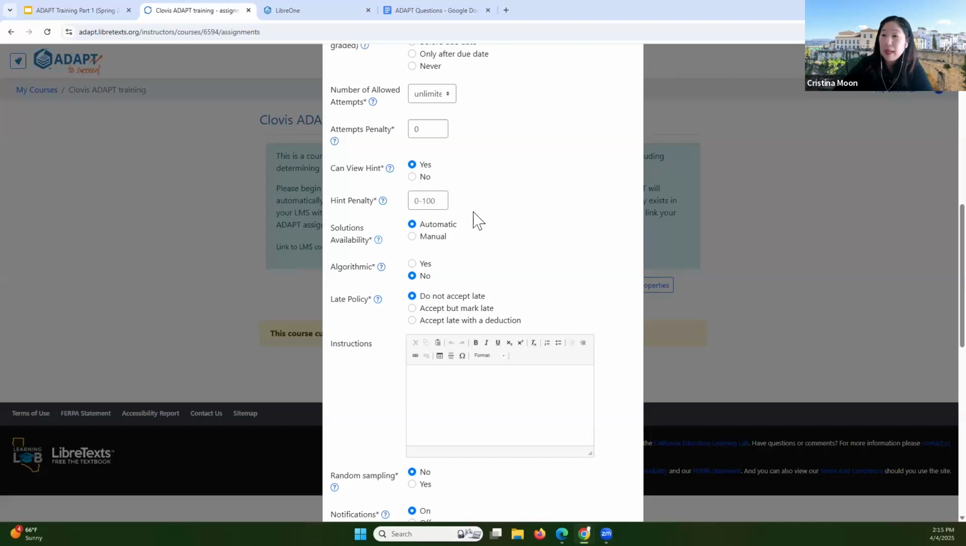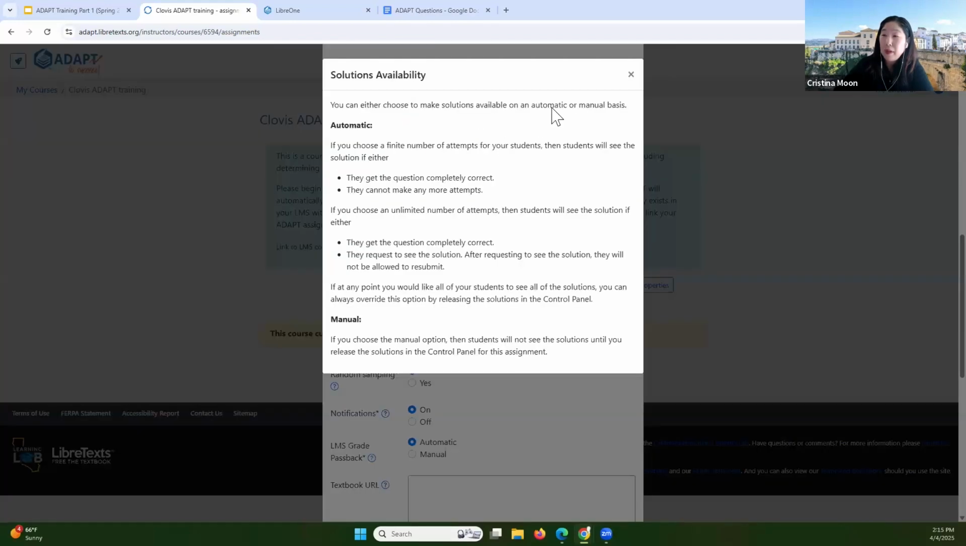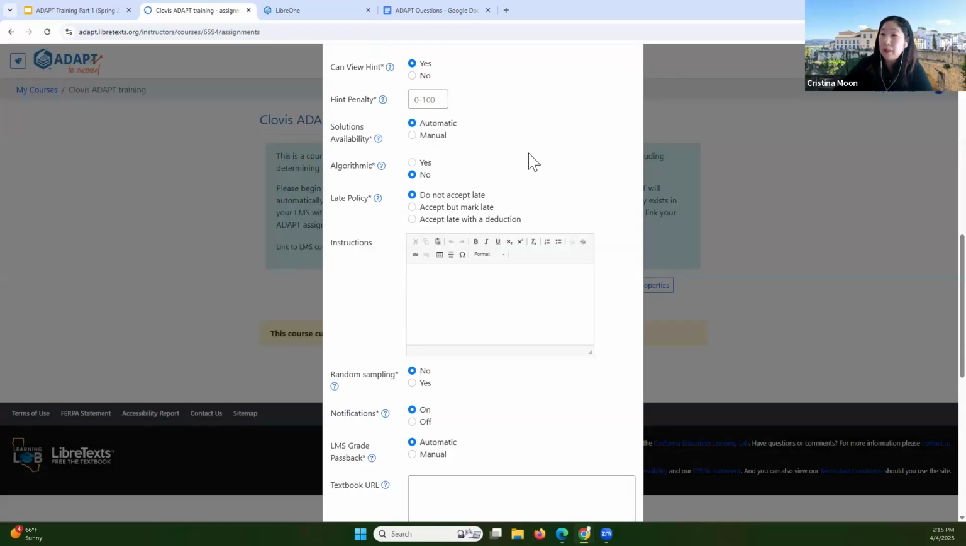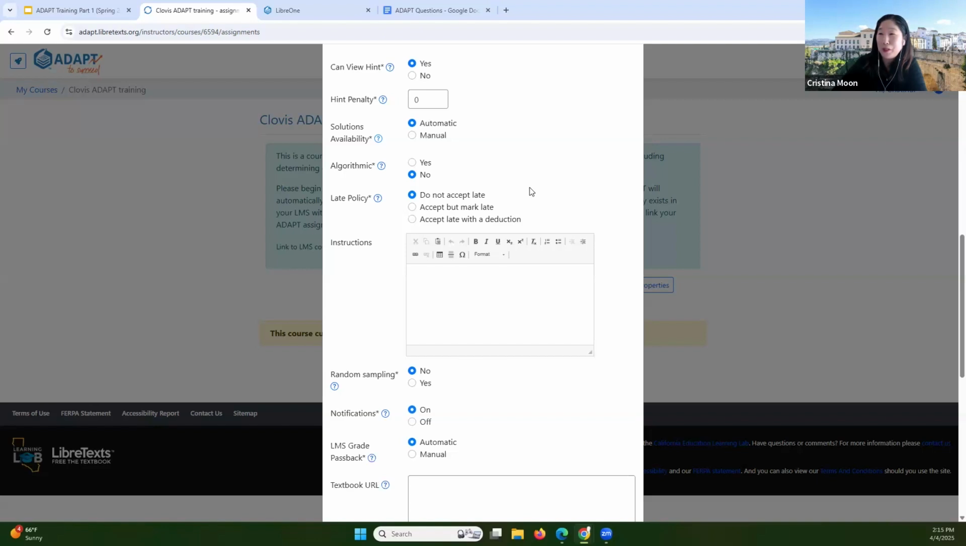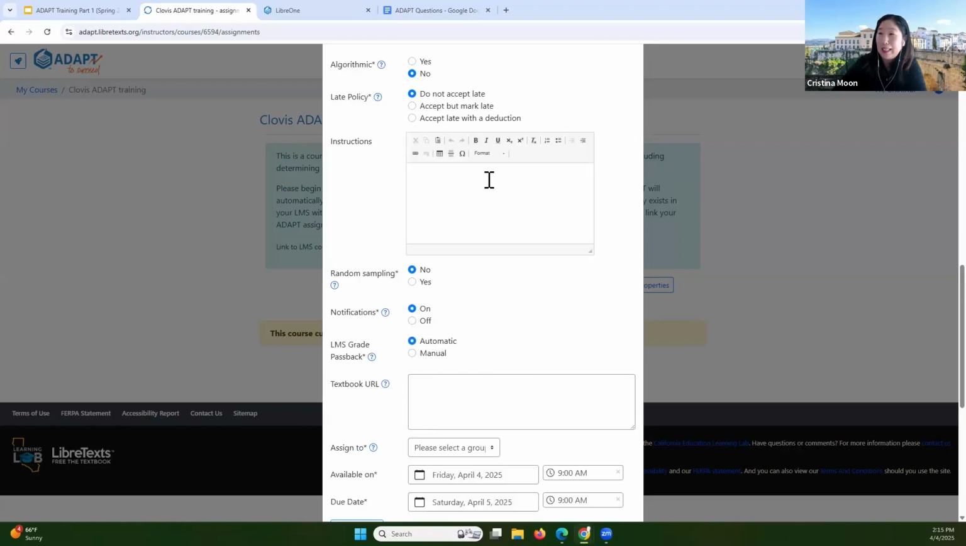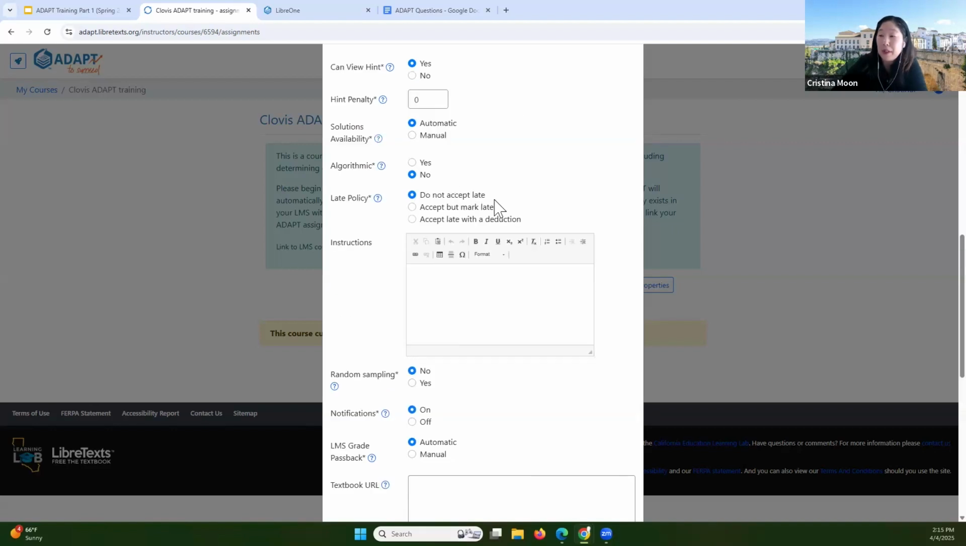You can leave it as that. Solutions available are automated. I'll just put 0. I want to get to the question type. You can say that you don't accept after the due date, but you can also say that you do, but mark late, or if you want to have deductions, you can put deductions too.